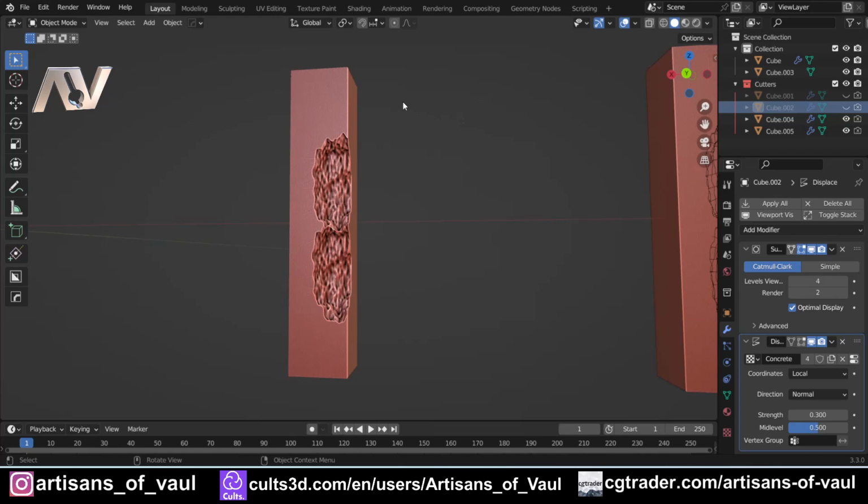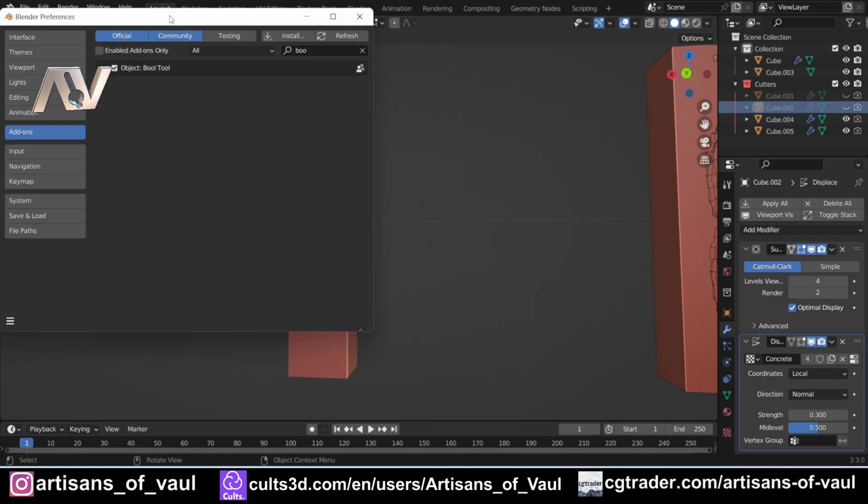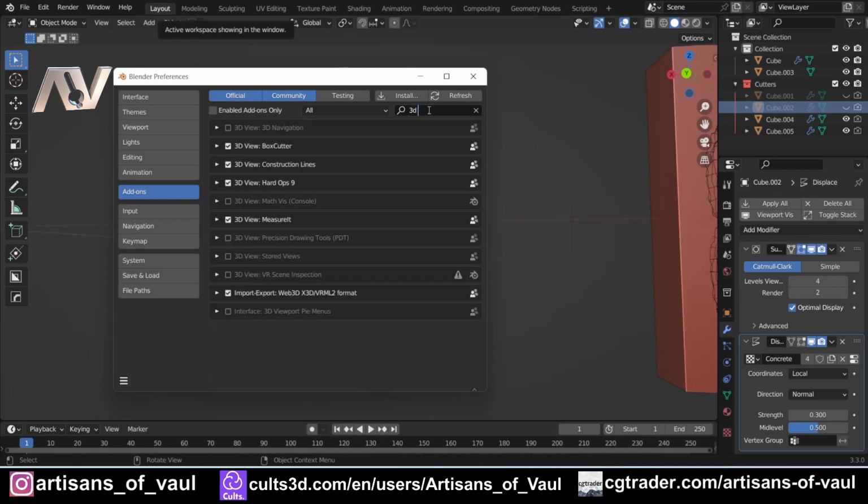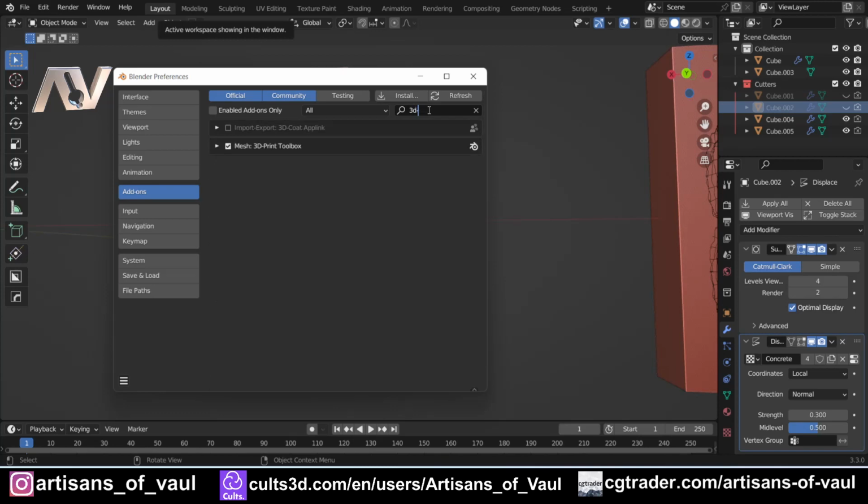Now, if you don't have it, another add-on that you really want to make sure is activated, and again comes with Blender, is found if you go to Edit, Preferences, and if you type in 3D-print, and you must have the dash. If you don't have the dash, it doesn't show up, annoyingly. So 3D-print, and here we have it, the 3D-Print Toolbox.